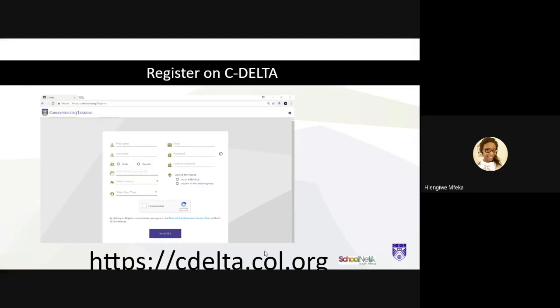Right, and then the most important one again, the country, obviously, it's South Africa. And then in terms of the user type, you would go for that of an educator or a teacher or a practitioner if you are a practitioner. Then joining the course, please, please, please join the course as part of the project group, not as an individual.